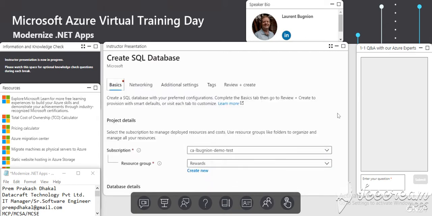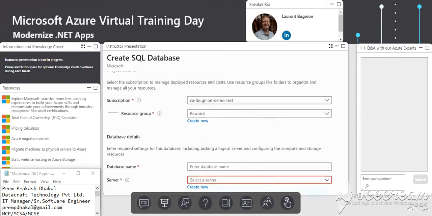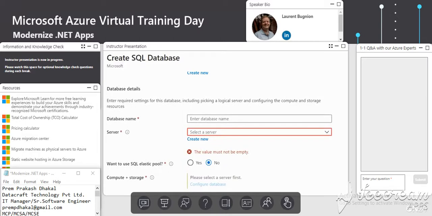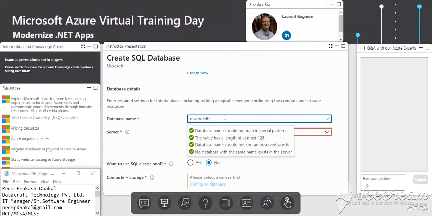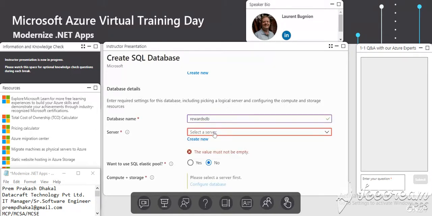instance SQL database. And here I have the subscription and the resource group just like before. I'm going to enter a database name for that. Now, of course, the database name needs to follow certain rules. You're going to be checked as you go, so it's going to be validated, all right? And then I'm going to select a server. At the moment, I don't have a SQL server, so I'm going to create a new one.